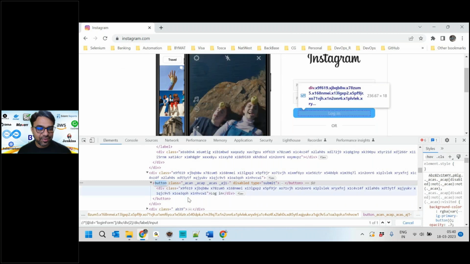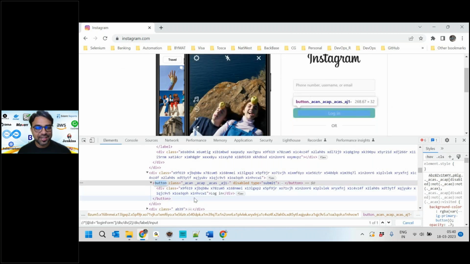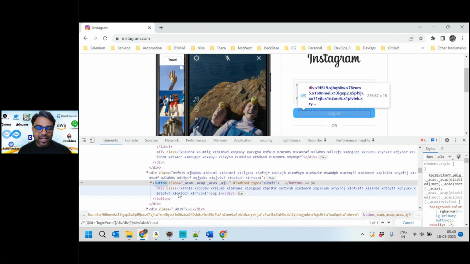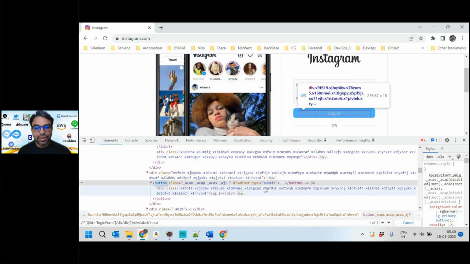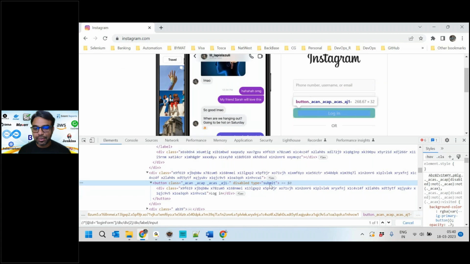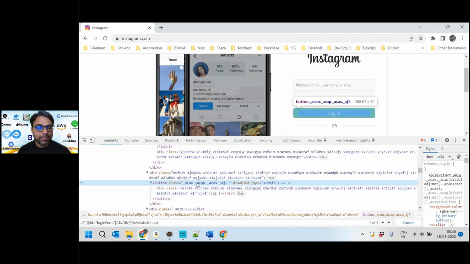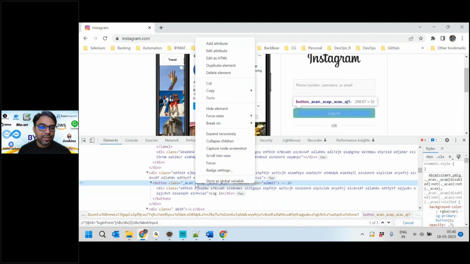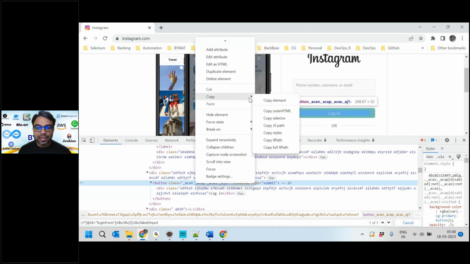We have some more properties over here. It's been expanded, and we have some class name, display, type. We have type equals to submit over here. So this is good. I'm able to highlight my web element. Now I just right click on it and say copy, and then copy XPath.